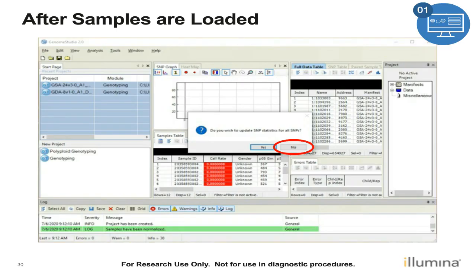So once your samples are loaded, this window will pop up in GenomeStudio, and it will ask you, do you wish to update SNP statistics for all SNPs? And we recommend that you select no at this point. You can update SNP statistics later, but in the interest of time and getting your samples loaded in the project, it's better to select no so that you can make your QC evaluations before you update SNP statistics again.